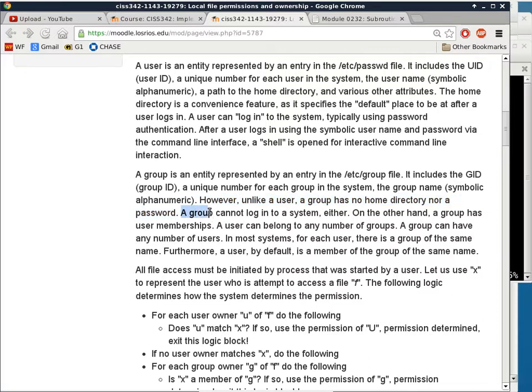And because there's no password and no home directory, I guess you can probably deduce that a group cannot log into a system. You cannot use the name of a group to log into a computer. A group has user memberships. A user can belong to any number of groups. For instance, user belongs to quite a few groups, because that's the default user, and the group membership is needed in order to do certain things. A group can also have any number of users, from zero membership to all the users in the system. Are there any questions at this point?